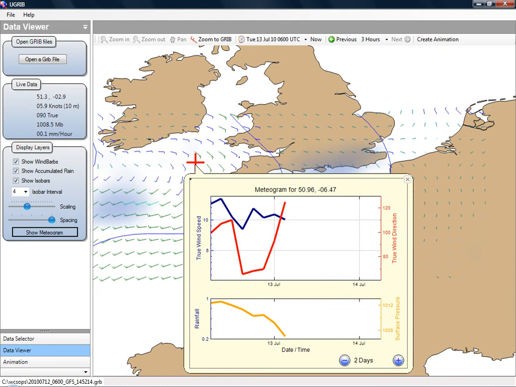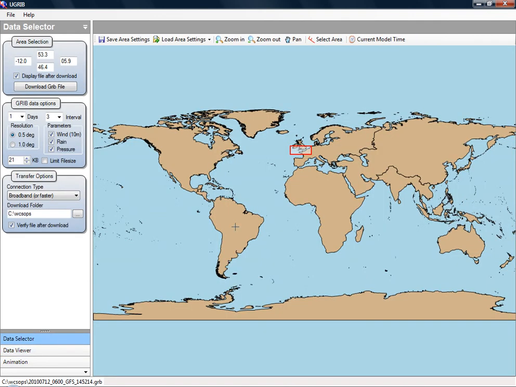There we go. So on this meteogram, the red line is wind direction, the blue line is wind speed, and the yellow line is air pressure. Now remember that this is purely based on model output, so it isn't a statement of actual conditions, but it can be very useful to see changes in wind speed and changes in pressure. I hope that's been a useful introduction to you to Ugrib.